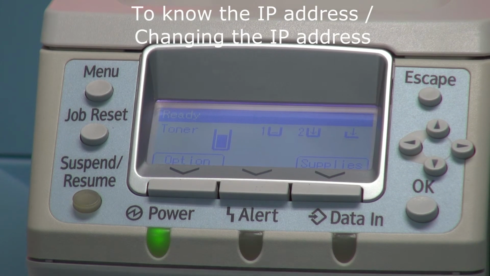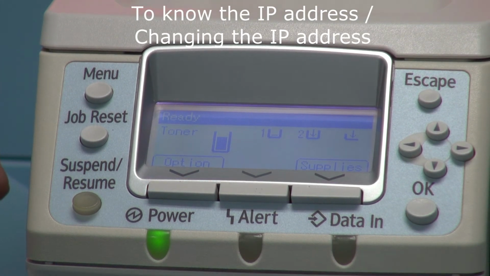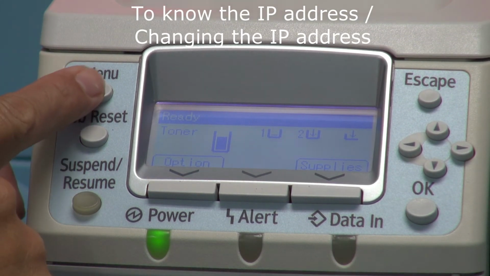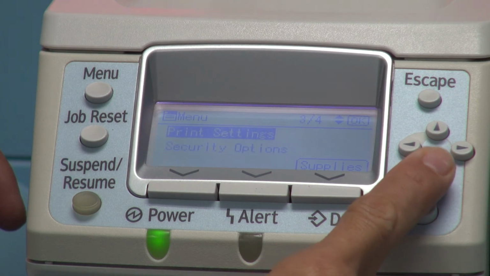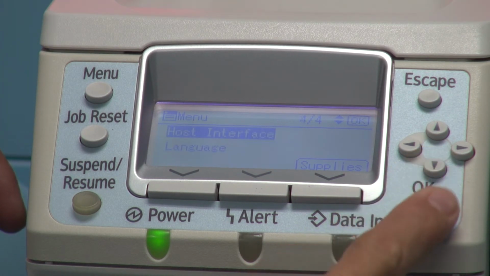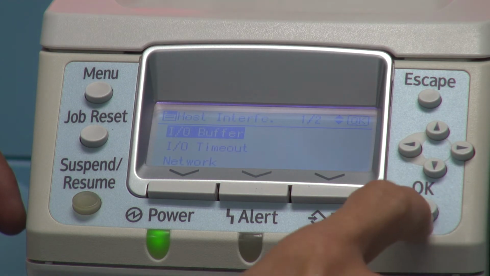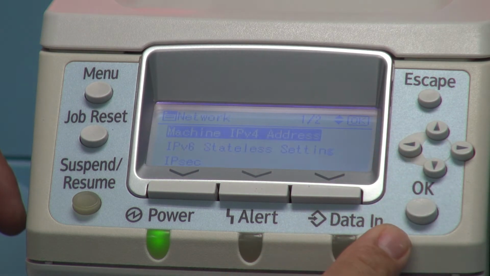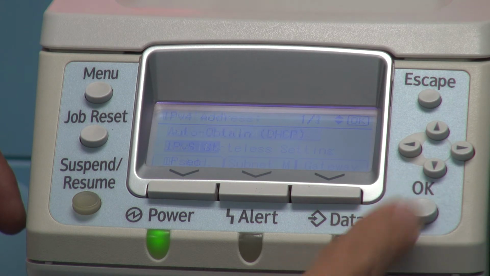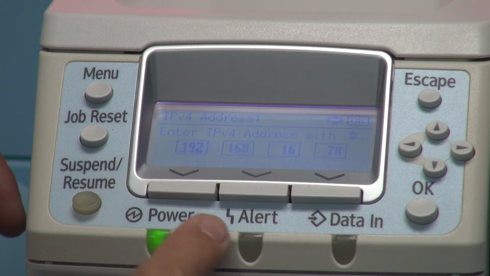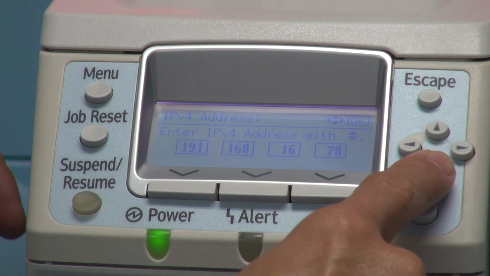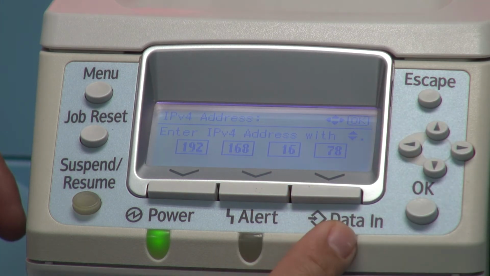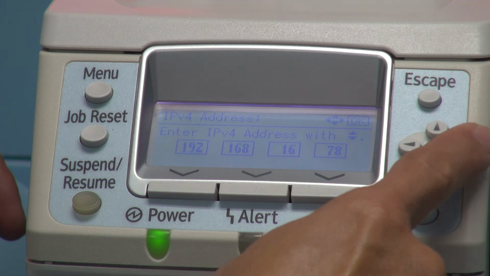To get the IP address of the printer or to change the IP address, just press the menu, press down, interface, okay, network, IPv4, okay, IP address. If you want to change, just use the arrow, then arrow down, arrow up, okay.